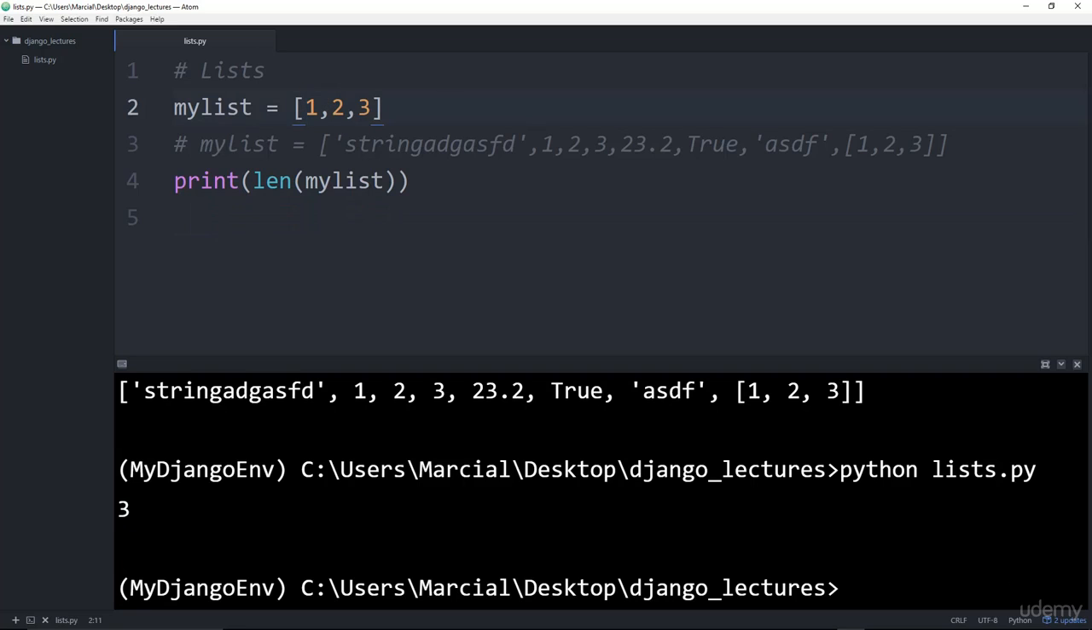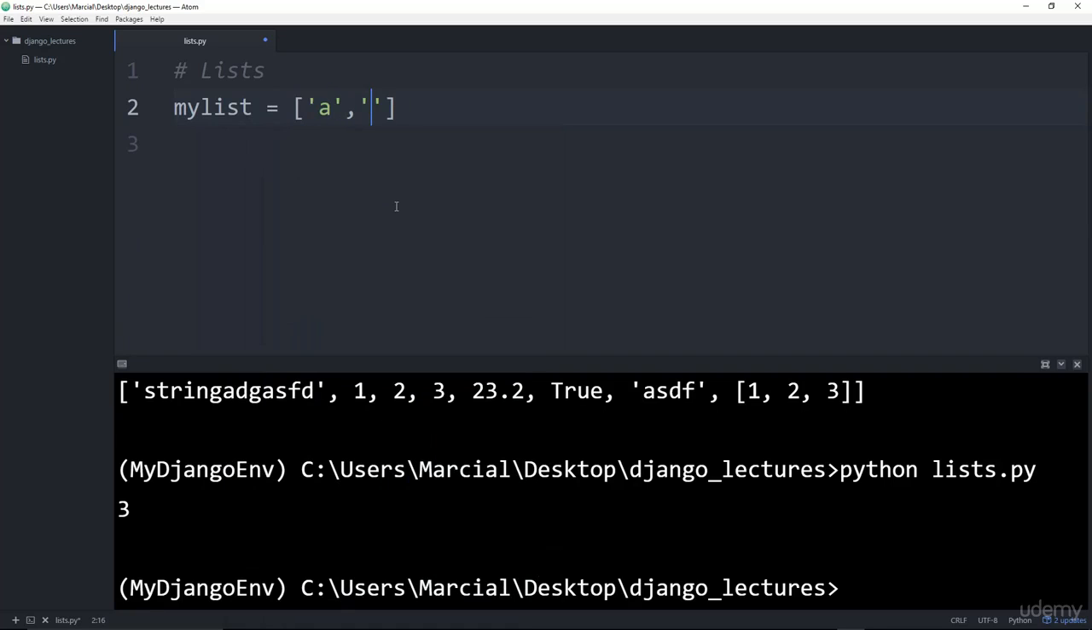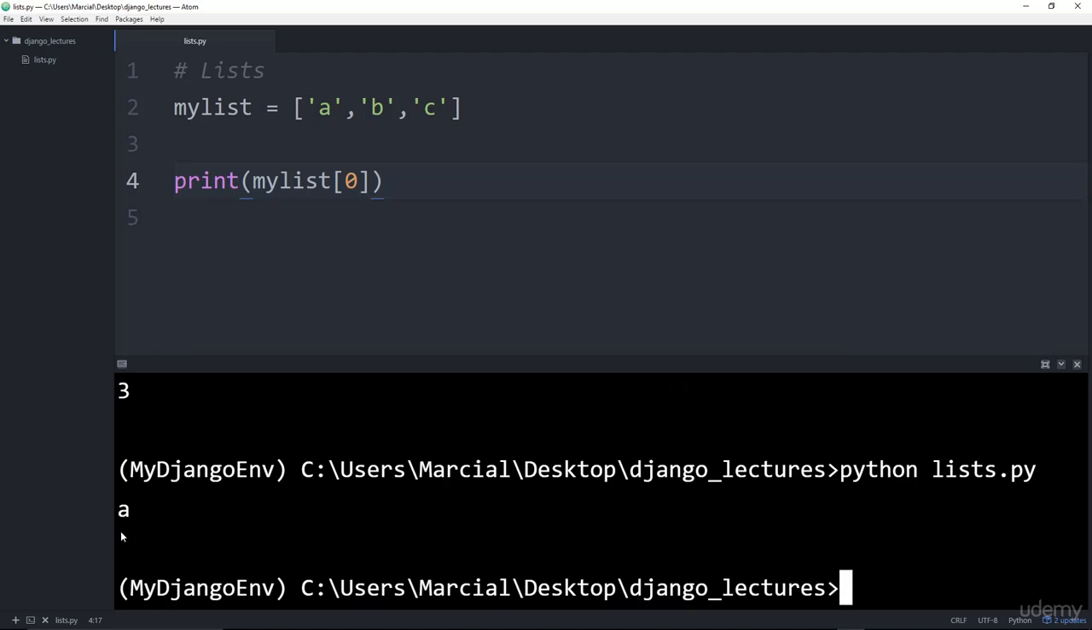Okay, indexing and slicing works basically the same as it did in a string. So I'm going to redefine the list to be A, B, comma C. If I want the very first item in the list, I just have to use mylist 0. So let's print that out and confirm. This should return A. So if I run this, hit enter, I get A back. If I wanted C, I could just say -1, and that would give me back the last item in the list. And to add a couple more terms in here, so we can see how slicing works, not just indexing.